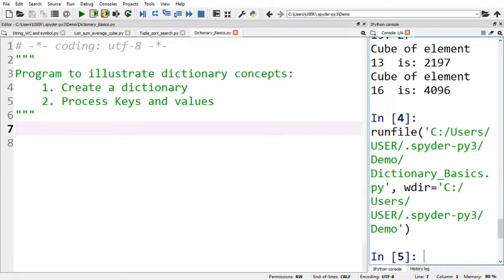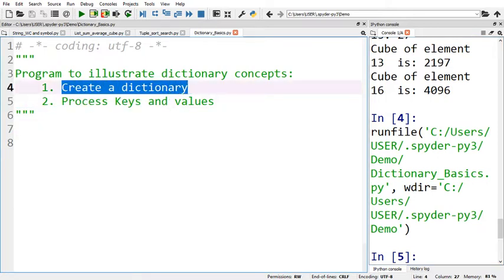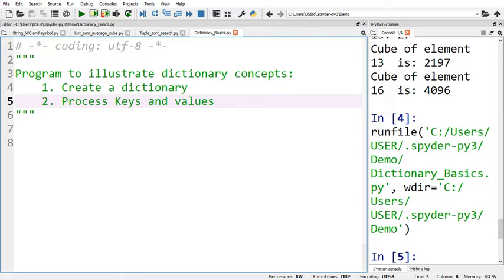Now we will see a program to illustrate the dictionary concepts. What we are going to do here is create a data structure named dictionary in Python, and do some processing with the keys and values of this dictionary. Before going to the program, I will explain the basics of dictionary.